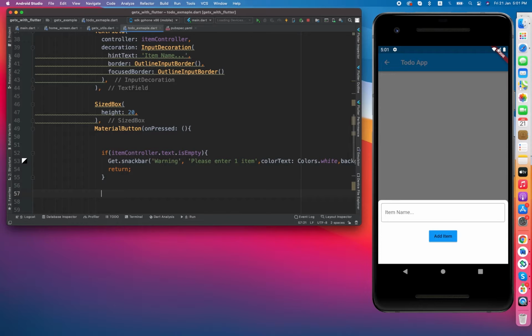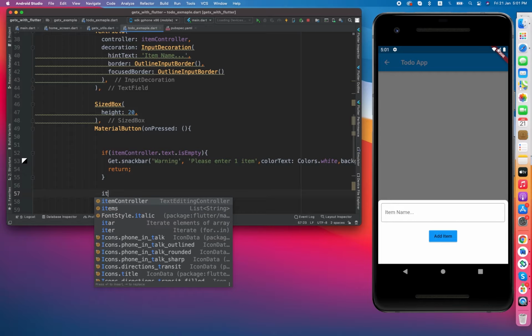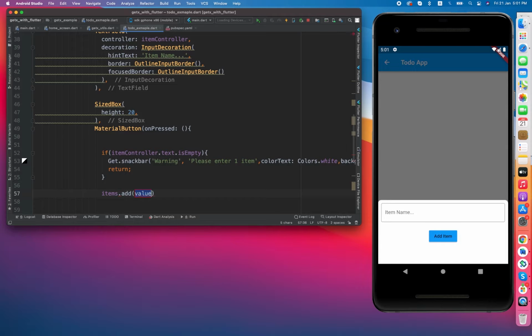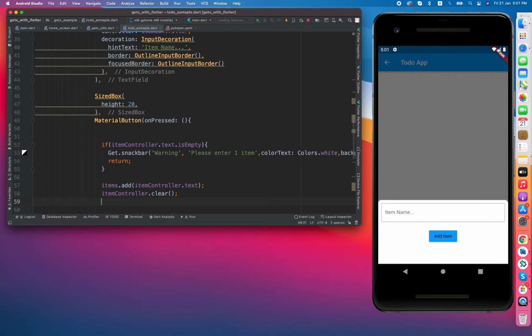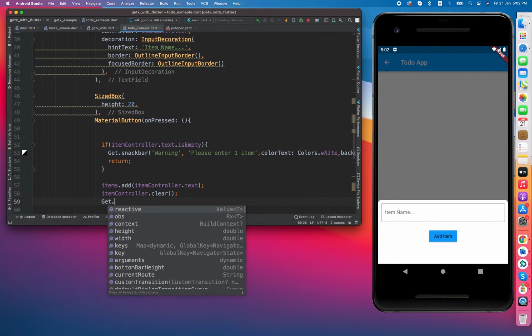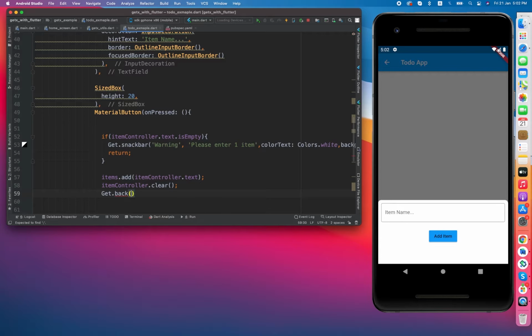But if the text field is not empty, then what we have to do is add this item to our list. Items dot add, what we have to add, item controller dot text, and after adding the text to our list, we have to clear the controller, and then we have to remove the bottom sheet, Get dot back. So basically, what Get dot back is doing is removing the element from the foreground frame.